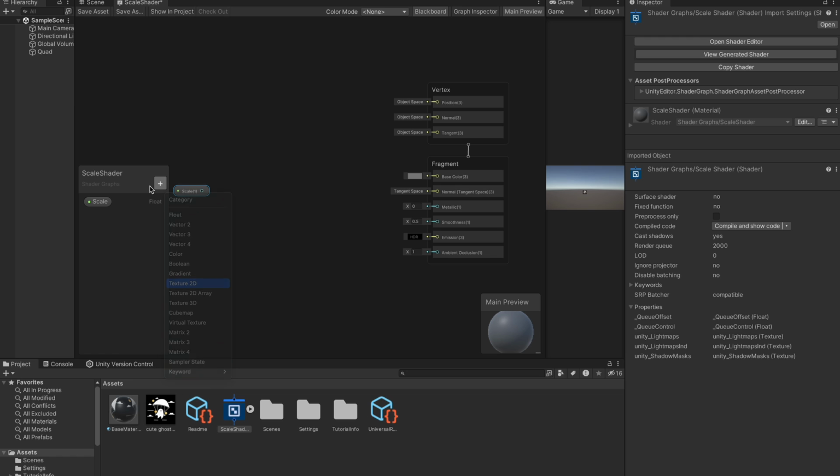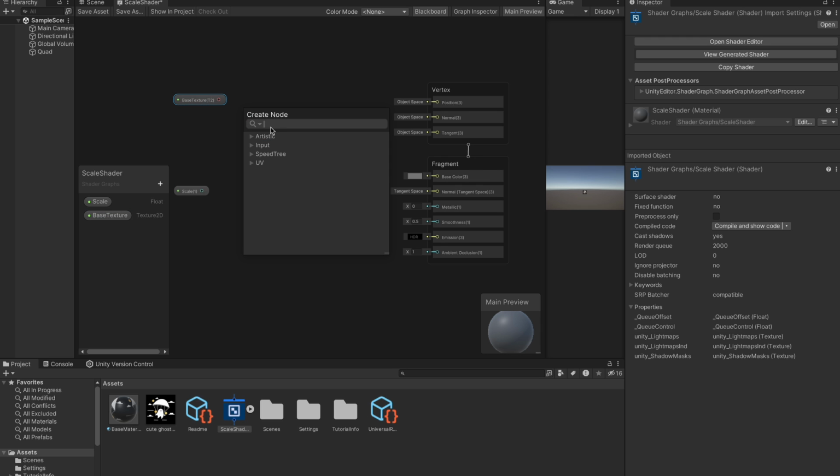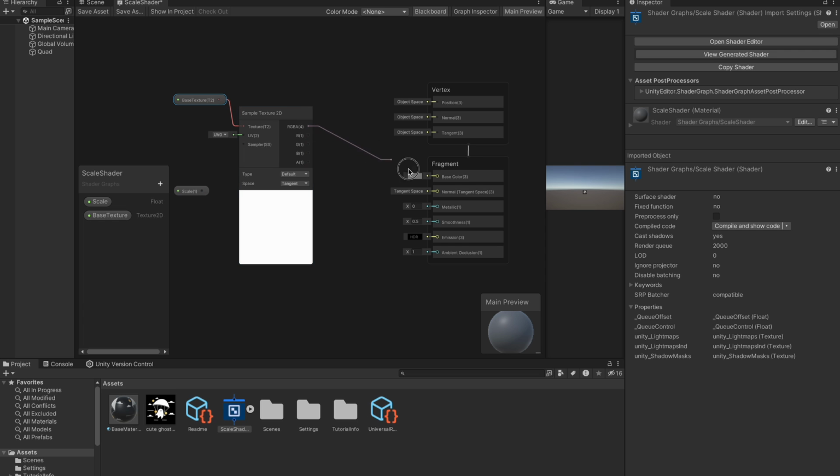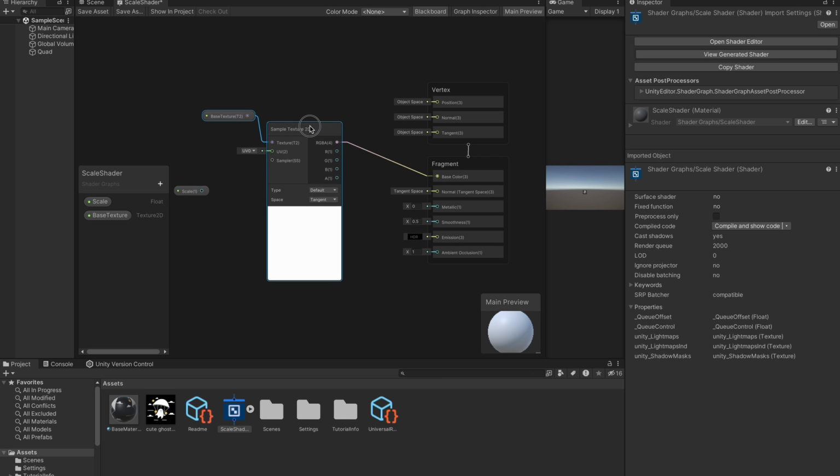We also need another parameter for our texture. We bring it in and connect it to a sample texture 2D node. We need this because our graph doesn't take textures directly, but instead takes the RGB pixel value in the base color. This sample texture 2D node, among other things, helps you convert your texture to RGBA values. Let's save this and see how it looks.